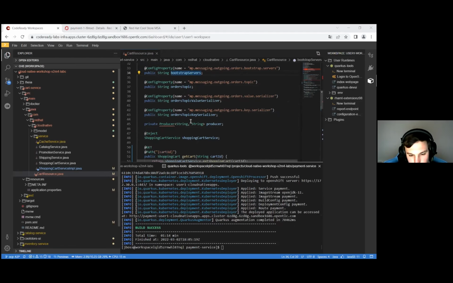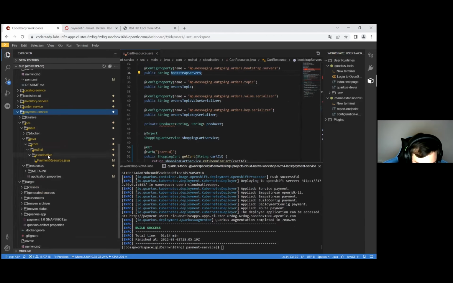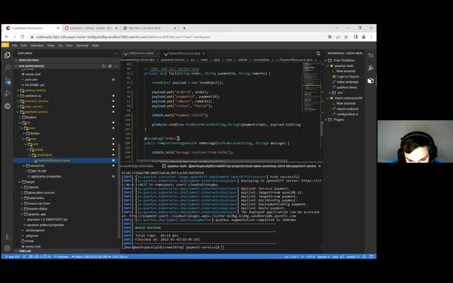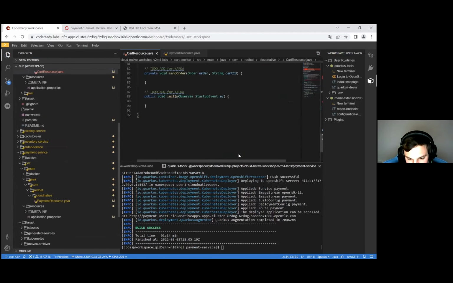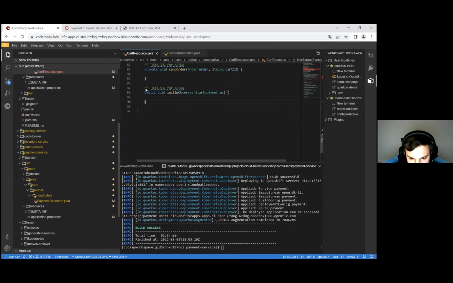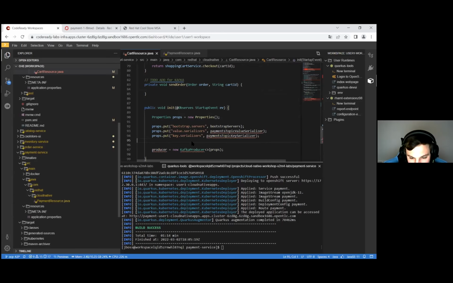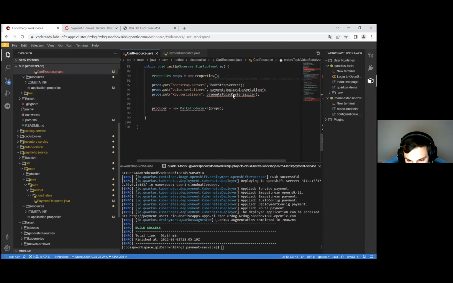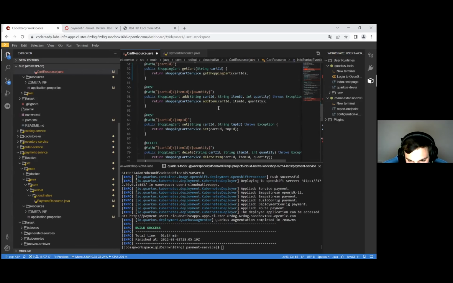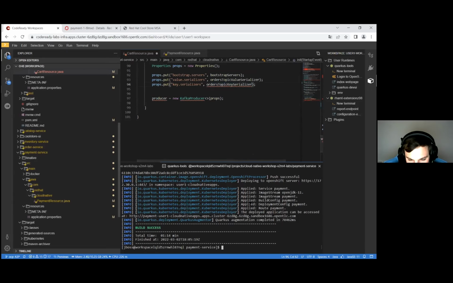And then we need to basically go to the payment service and copy the init method here. It's the same. Okay, so names are different. Orders, topic, value, serializer. Okay, so this is finished.